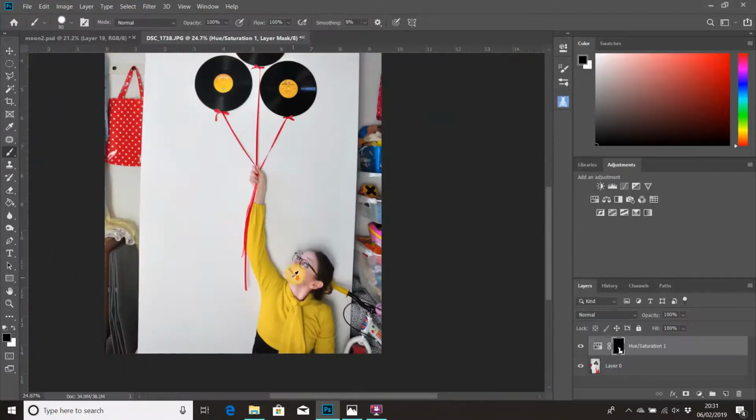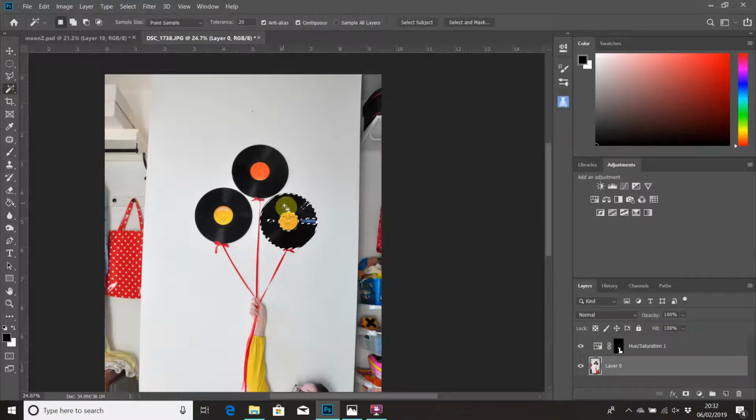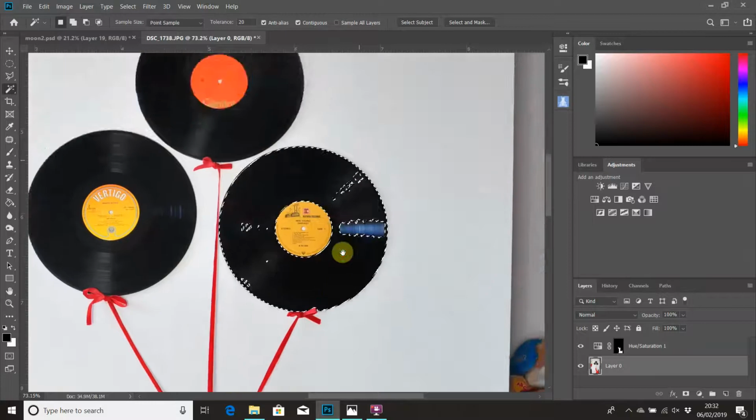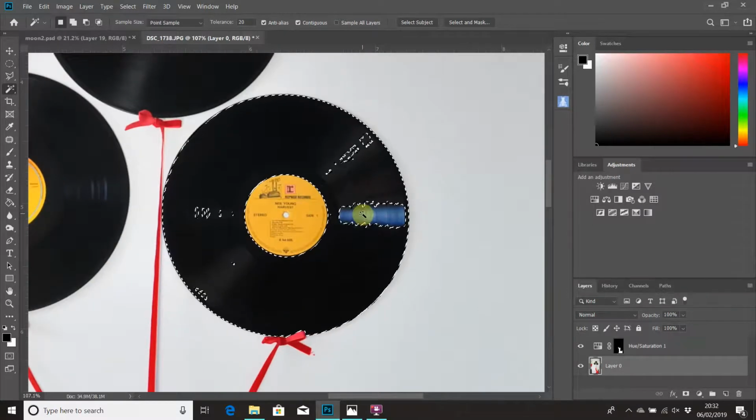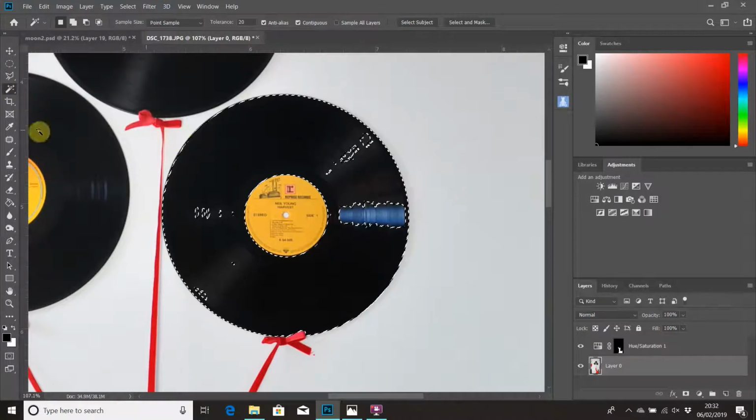Anyway, I won't spend too long on this, but now you can see that by adding that hue saturation adjustment layer, we've turned the dress from red to yellow. So now I'm going to do the discs. It's basically exactly the same, so I go and select the layer. This time I'm going to select the disc to begin with, just because it's such a solid colour, it's quite straightforward to do it. I used the Magic Wand tool there, which just is a quick selection tool.